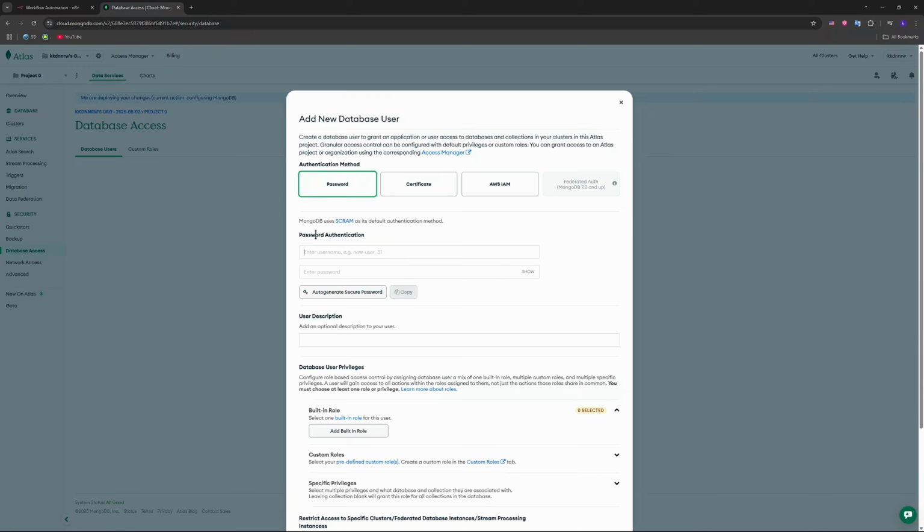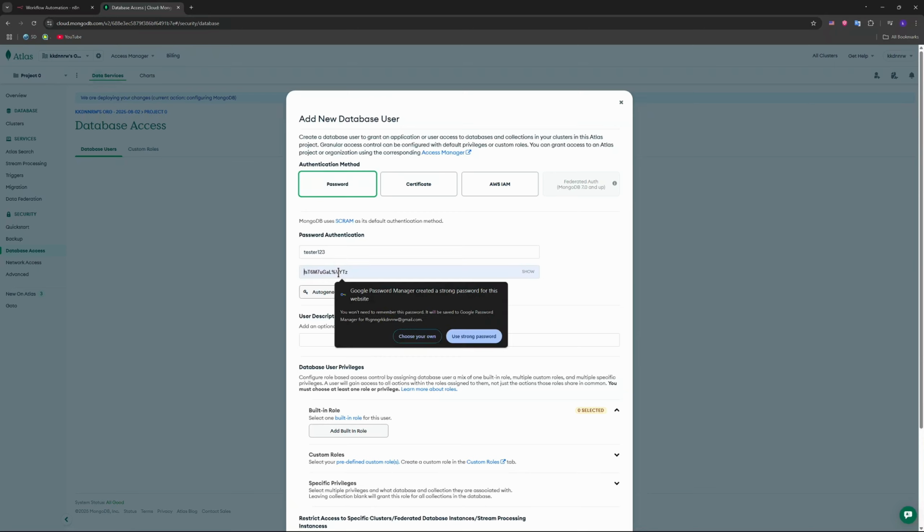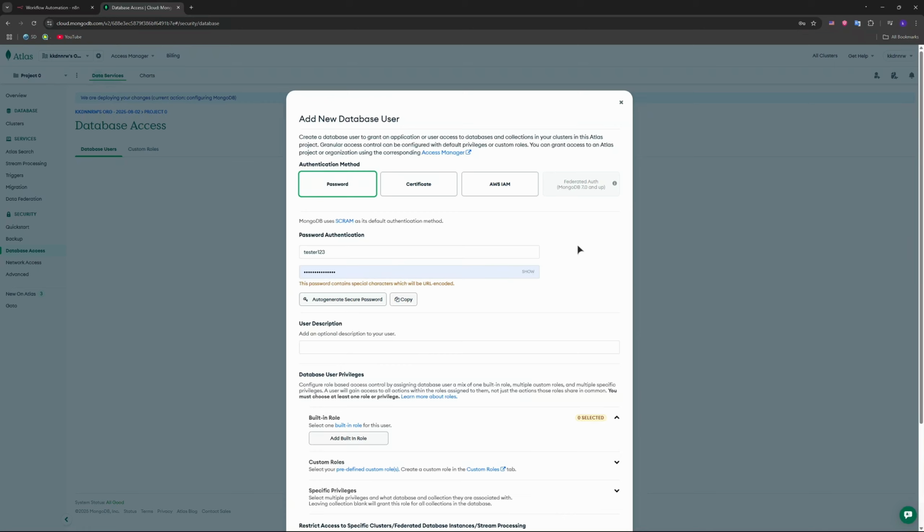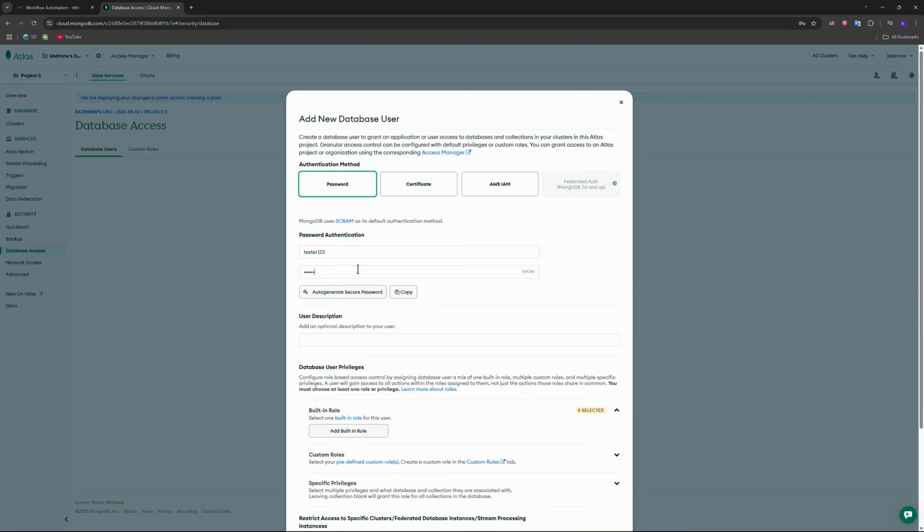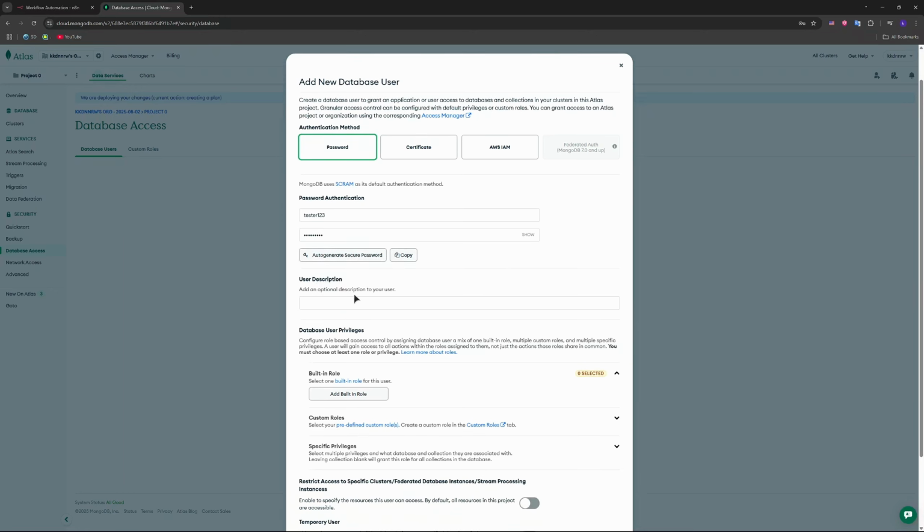Right, so for example, password authentication, you can basically enter your username, test123, enter the password. For example, you can use this strong password that our browser is showing us. Okay, let's just create something more simple, test123. Actually, let me make it the same as my user. Right, now user description, just 123.